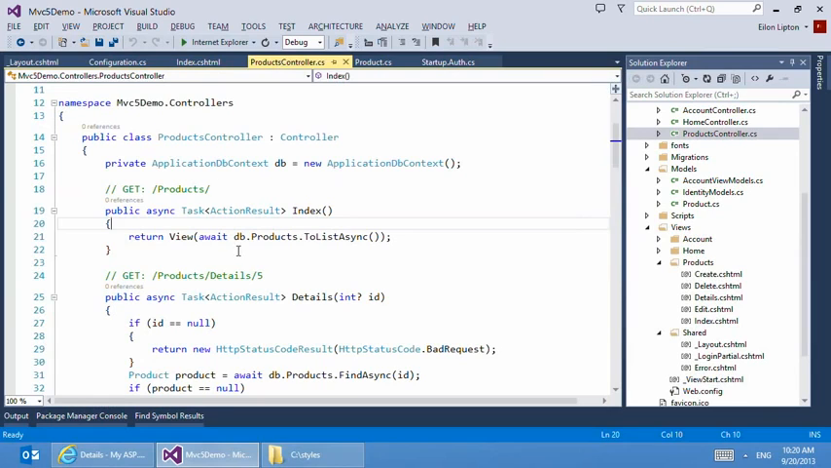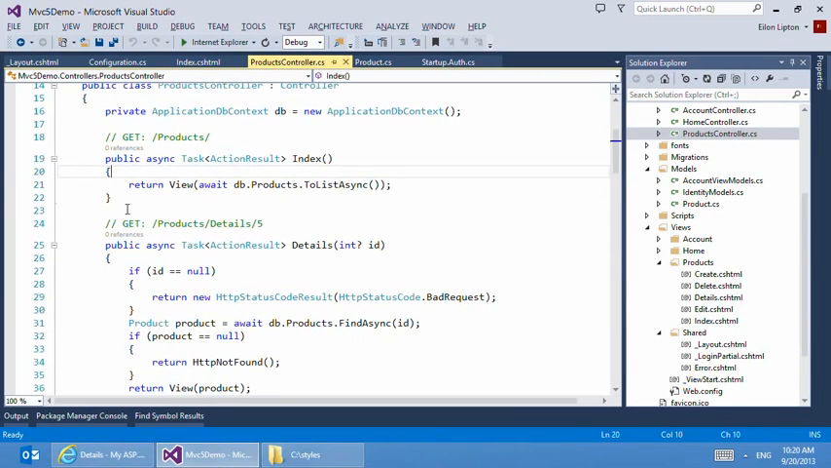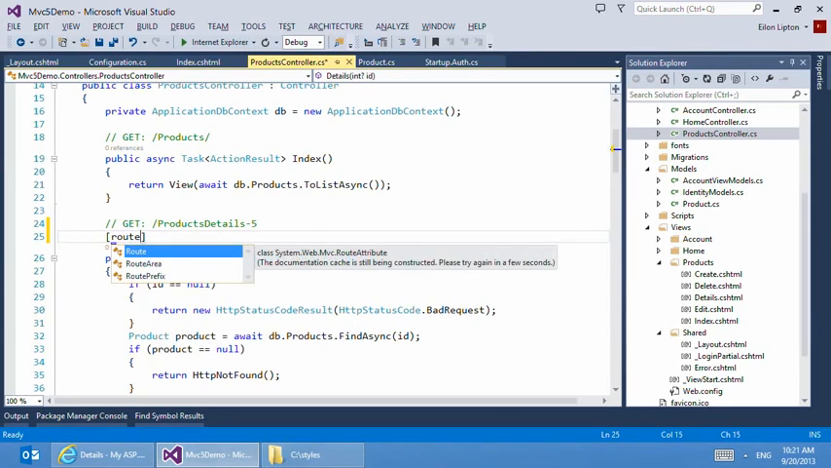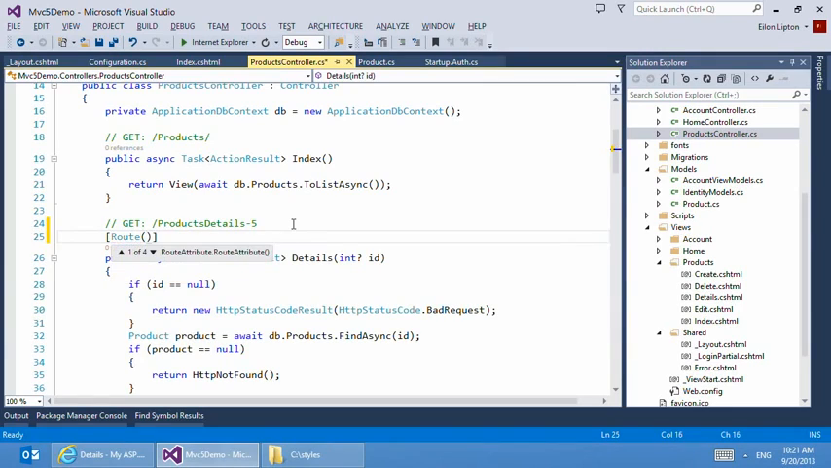Let's go back to the products controller. And right now the URLs for details look like this, but we're going to change them to look a little bit cooler, a little bit more modern, such as product/details-5. We introduced a new attribute. It's called attribute routing, so you have attributes defining your routes. And in this case, we want the URL to be product details and then the ID.